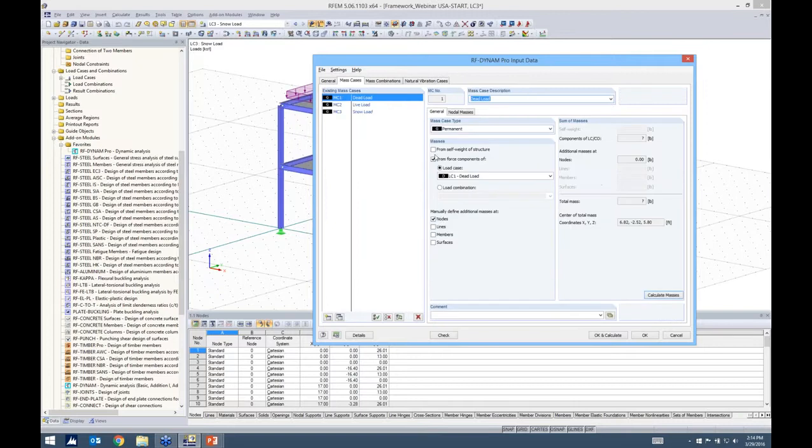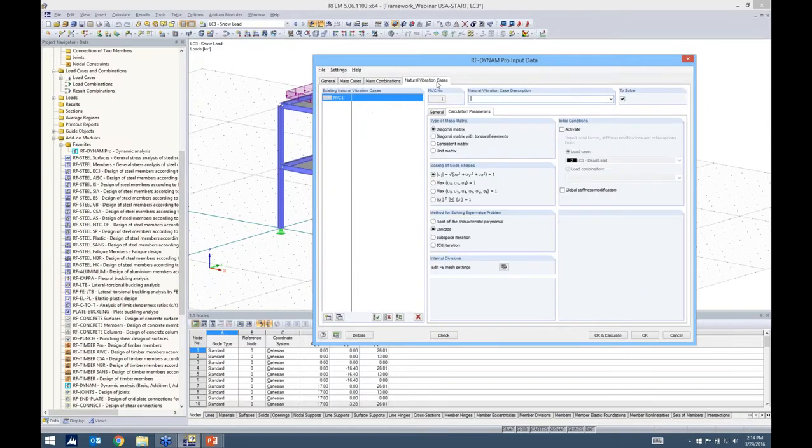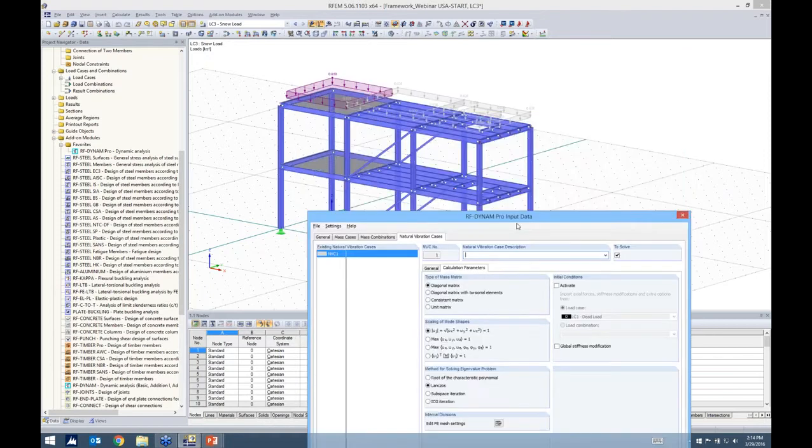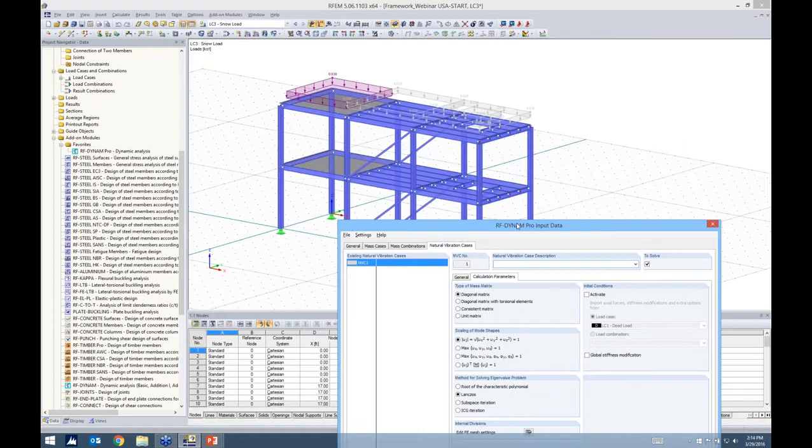I'm going to go ahead and uncheck this since we are not considering that. For the diagonal matrix with torsional elements, this again is where all mass is lumped to the FE nodes. Here translation and rotation are both considered. However, with rotation, it depends on the member or surface element's longitudinal direction.